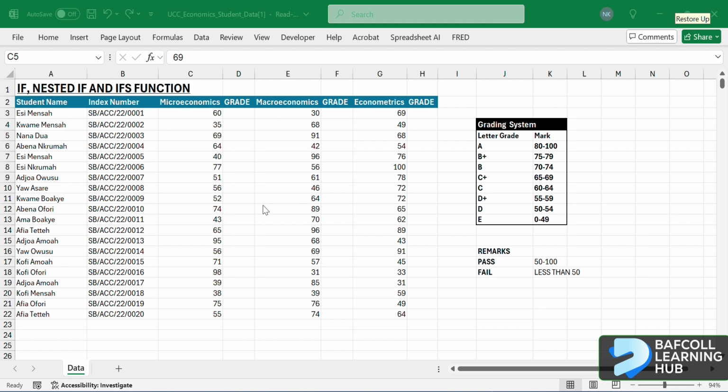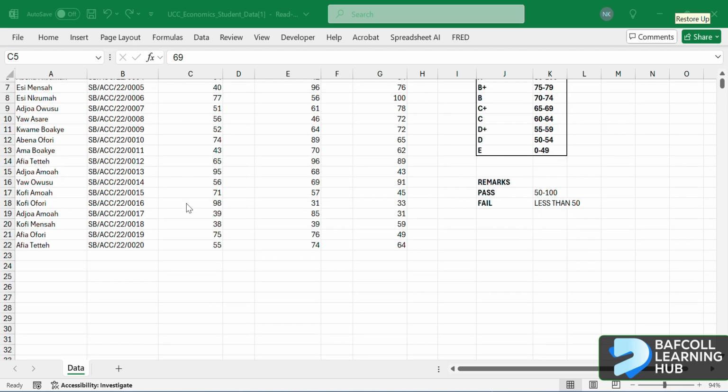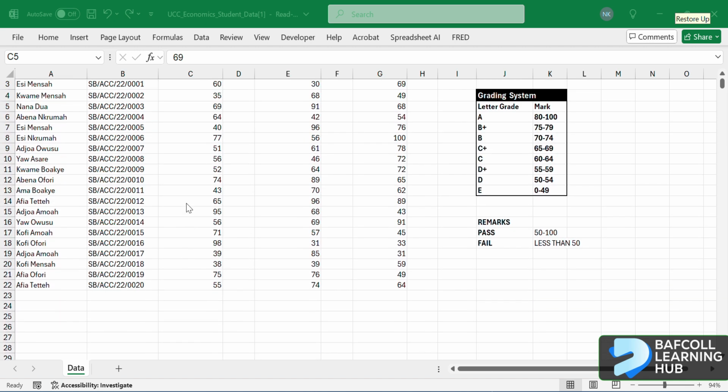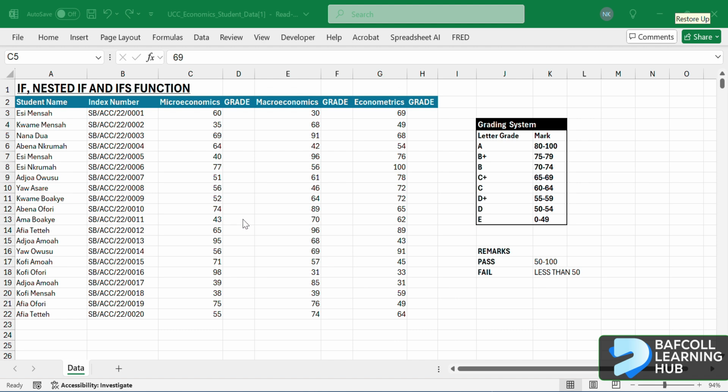When we talk of an IF function, the IF function is a logical function in Excel that allows us to perform different actions based on a given condition. We should always know that the IF function deals with only two conditions, whether the condition is true or false. So only two conditions. And we also have to take note that it's very simple and very easy to read.